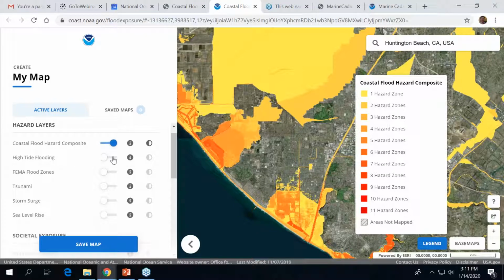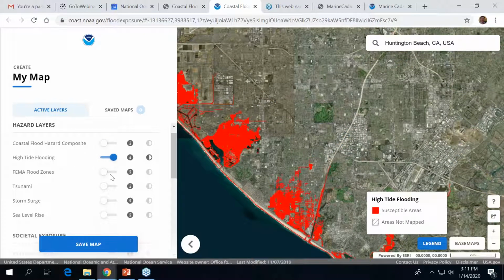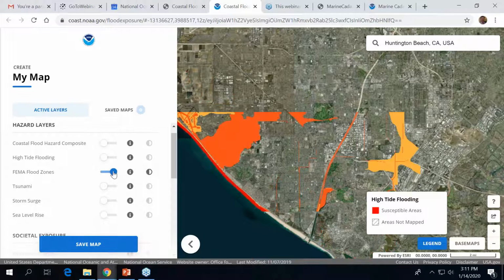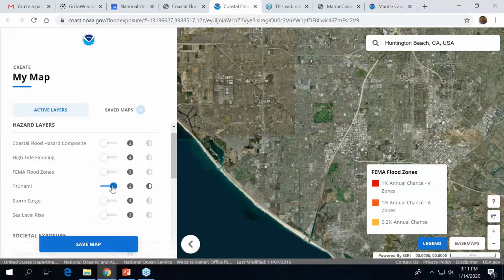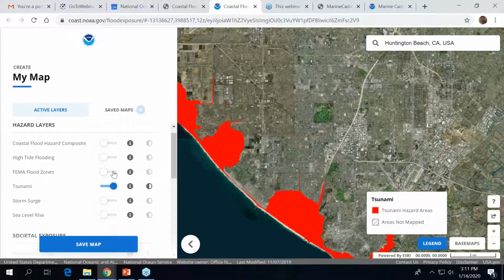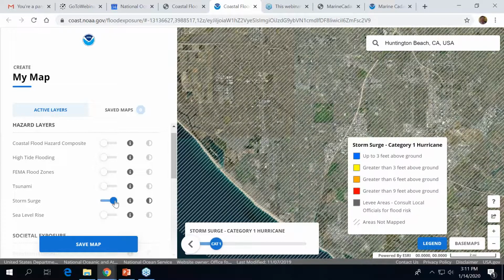So moving down through our other hazard layers, we have high tide flooding, the FEMA flood zones, and tsunami run-up zones. And you'll notice that each of those are just associated with a single layer, whereas if you get into storm surge, they're not currently mapped for the West Coast, so there are no data here. We just have this hashed out area, but you'll notice that a slider does pop up.